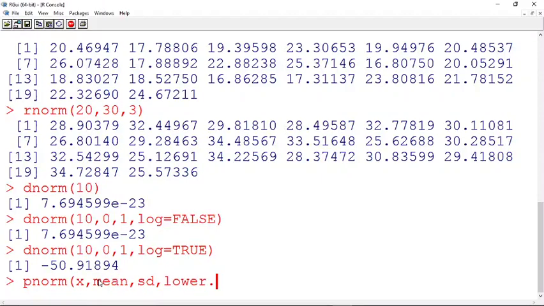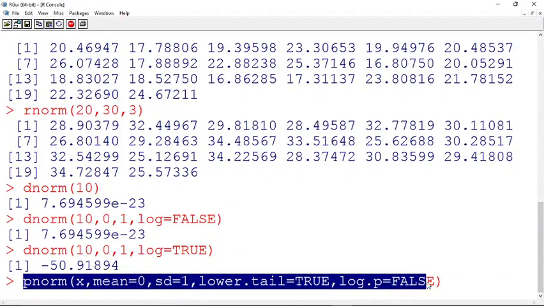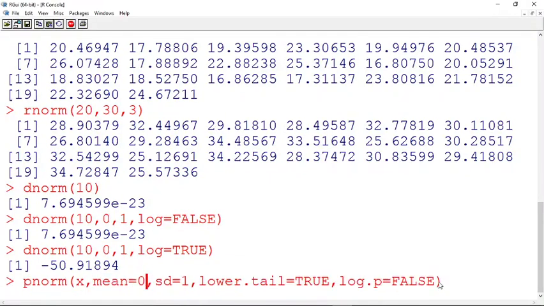Then you have the extra one which I call lower.tail, and then log.p. These are the arguments. By default, log.p will be false, and by default lower.tail is going to be true. For standard deviation by default it is 1, and the mean is by default 0. So this is going to be the syntax. If you want to change these default values, you can give them.